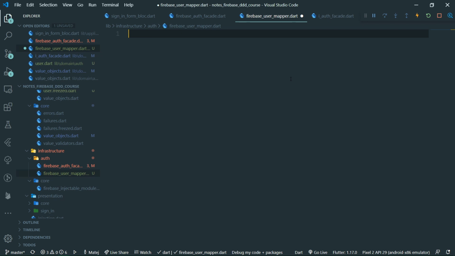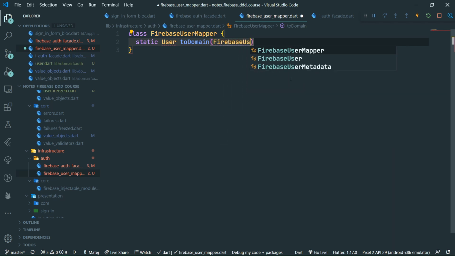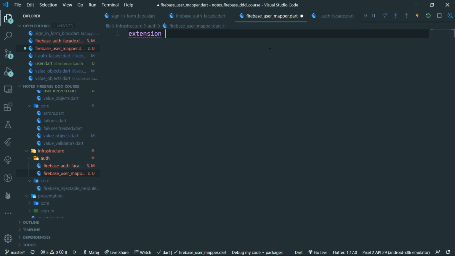This old name actually stems from the fact that previously you would need to create a class, Firebase user mapper, with a static method returning the user, which would accept Firebase user, and it would be a mess, you know, static methods, nobody likes them. But now we can create an extension instead. So let's get rid of all of this. We're going to create an extension, Firebase user domain X, and it's going to be an extension on Firebase user.